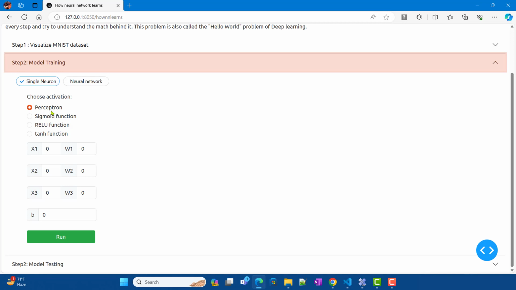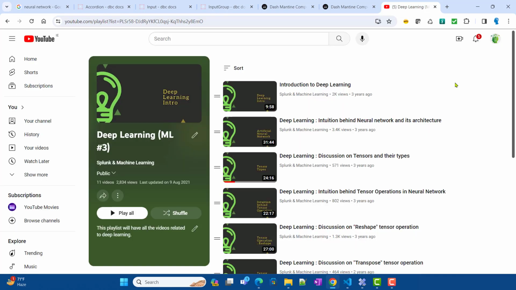Now as you can see, to build a single neuron, you need to understand a lot of things. First of all, we need to understand what an activation function is. I have another channel, called Splunk and Machine Learning. Over there is a deep learning playlist. There is a video called Intuition Behind Neural Networks and its Architecture. I have fully discussed this particular concept over there. Probably I will touch base on some of the points here. I will give this link in my video description as well, so that you can refer to it.